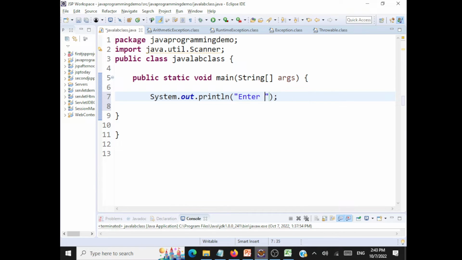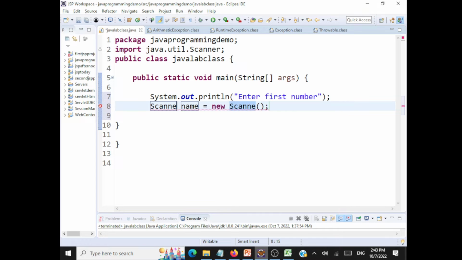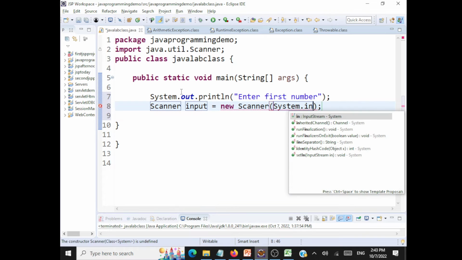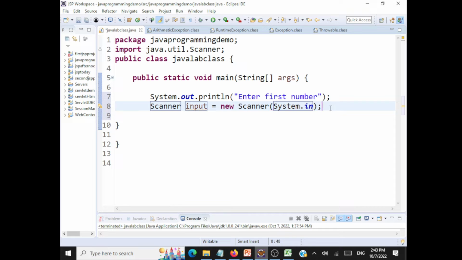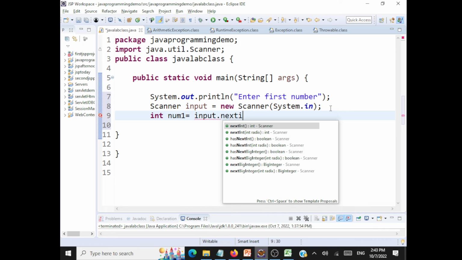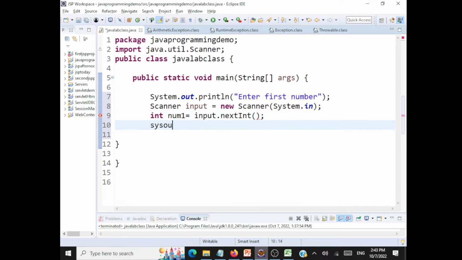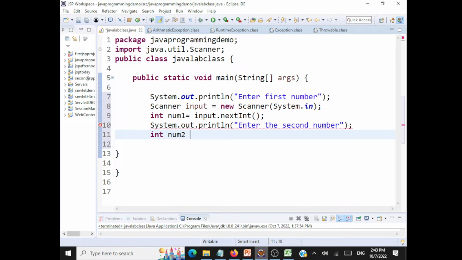Or we'll say, enter first number. Whenever you want the user to enter a number, we need a scanner object to read the data. So Scanner input is equal to new Scanner(System.in). And one more thing, we should get the value: int num1 is equal to input.nextInt, and we'll say sysout, very simple code, enter the second number, and int num2 is equal to input.nextInt.